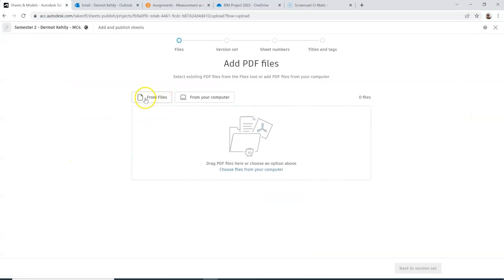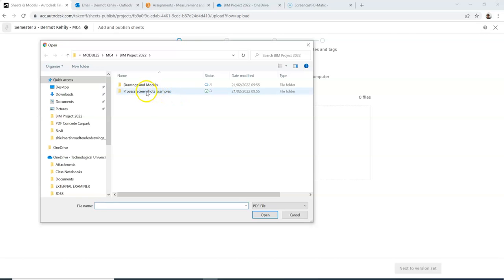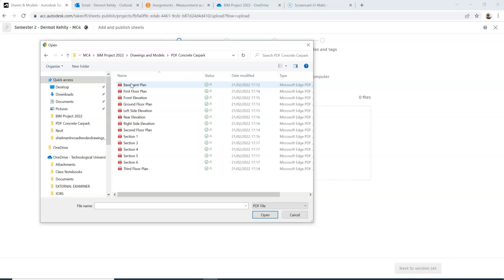We'll give it a second. You can upload from the repository. We don't have anything in there right now, and that's the way I uploaded yours in your tutorials. But you'll be uploading from your computer because you've downloaded it to wherever. Navigate to where you saved those PDF files, and then click the first one. Hold down Control, Shift, and click the last one.